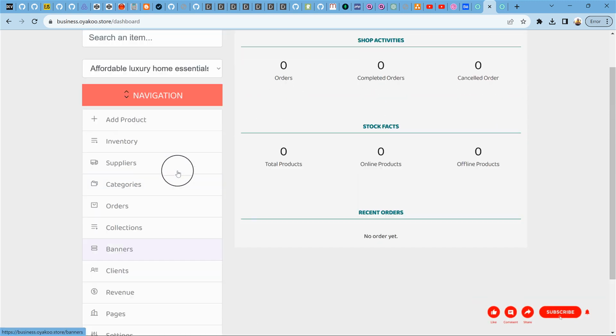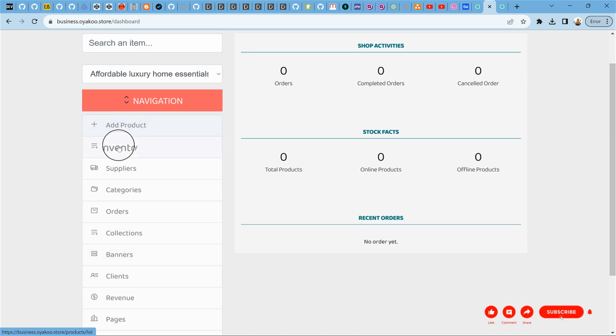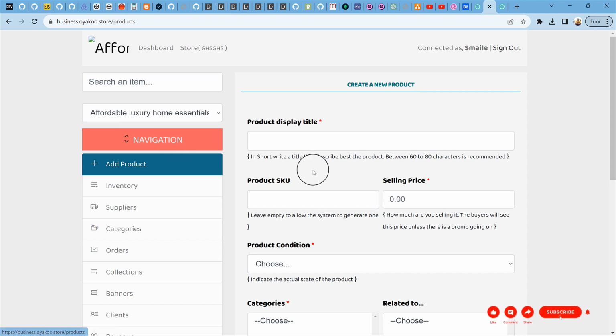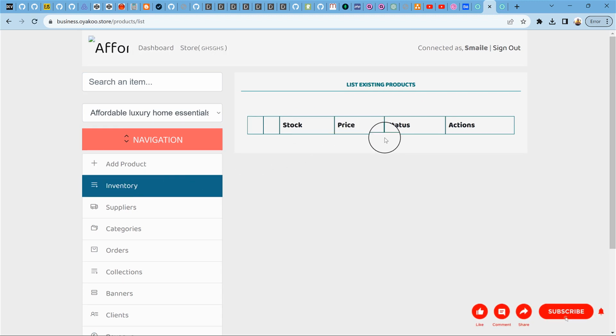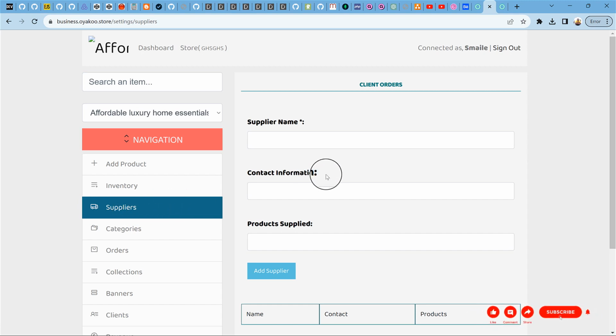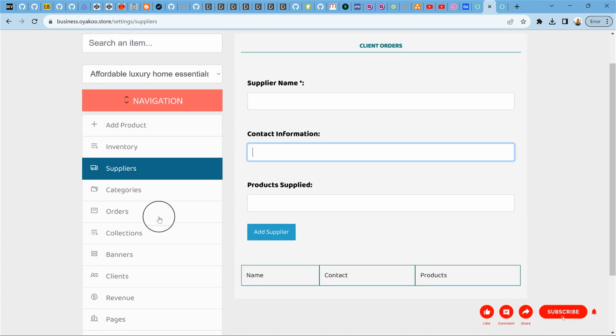Coming back to the navigation menu, we have various menus you can use to manage your store. You have the add products, which is obviously the form to add products. This is one of the places you'll be spending a lot of time adding new products. Then you have the inventory, which lists all the existing products you have added already. Then the suppliers: if you want to manage suppliers for your stock, you can indicate what suppliers you are using and the products they are supplying.